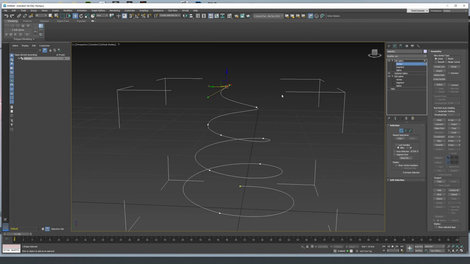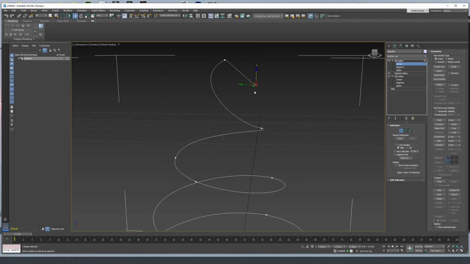So what I'm going to do is take these 2 points and move them up, move them over, and then I'm going to grab just the last point here. I'm going to move that further out and down a bit. And it doesn't look right, obviously.